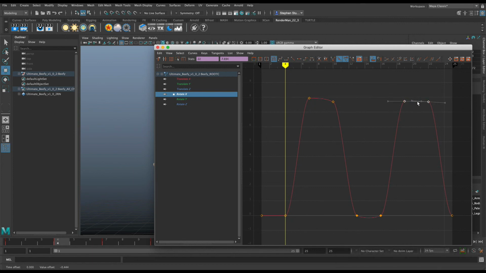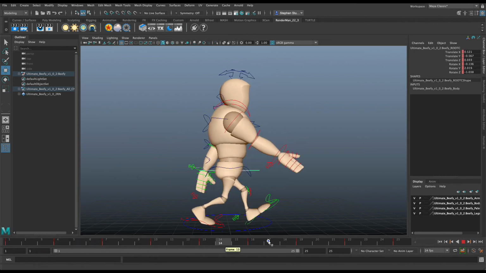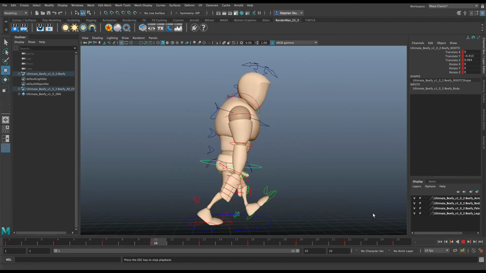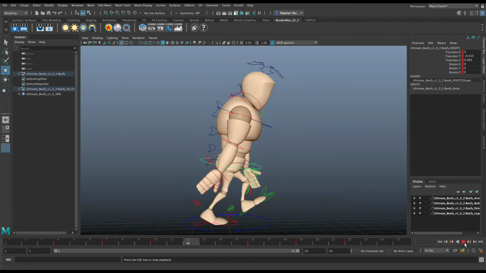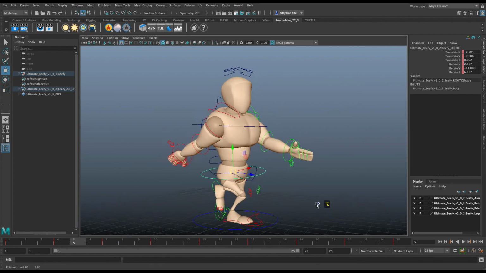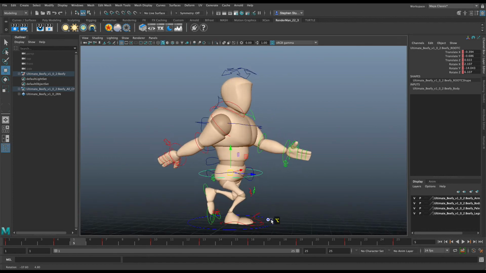I can do the same thing here. Move these down a little bit, right? Same thing here. Move these down a little bit. And then I'm softening out that movement and getting what they call a moving hold in that, right? So now I can play it through. And there we go. That'll pretty much get you started on a basic walk. The next thing you would probably want to do is refine this a bit and polish it up.